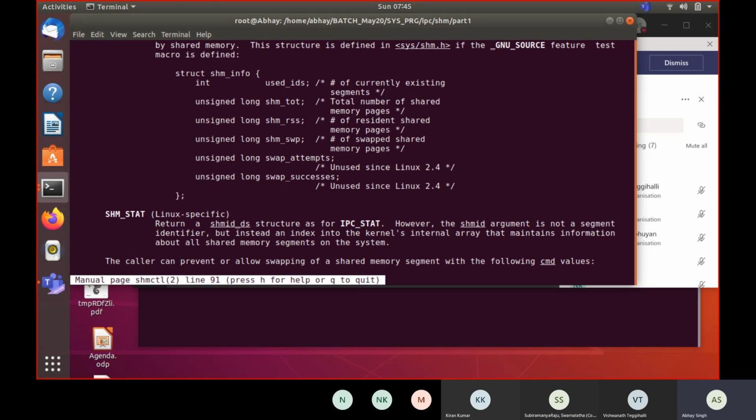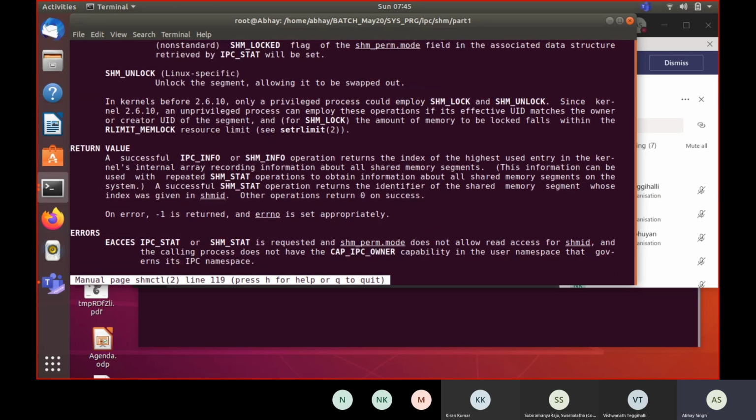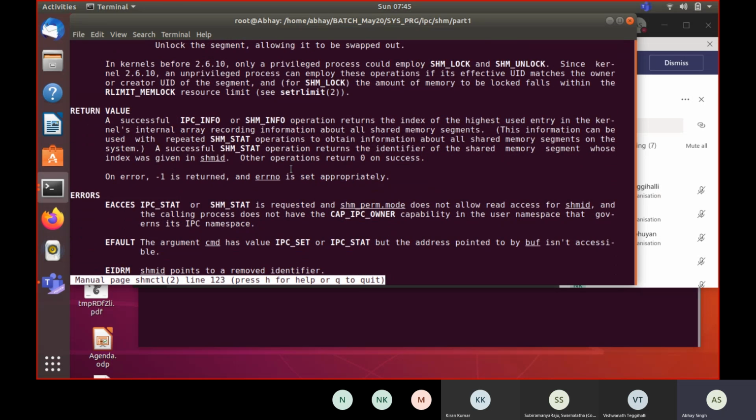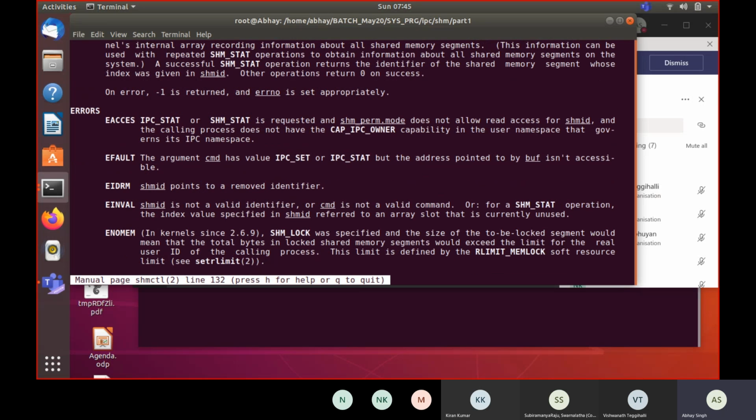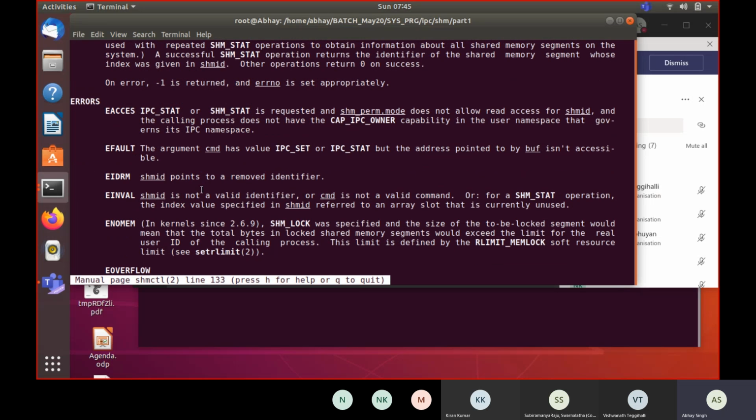Let's go and take a look at the program side. What happens if this call is successful? It is going to return a non-zero, positive value, not a negative value. If there is some failure, it is going to return a -1. And these are the error codes. Basically, it will specify the error.